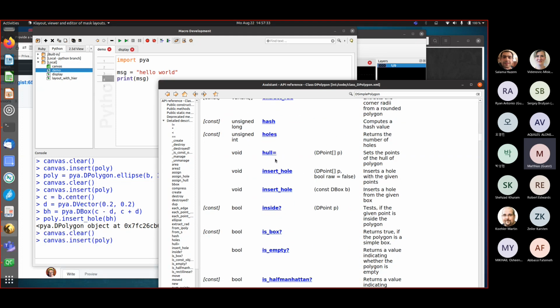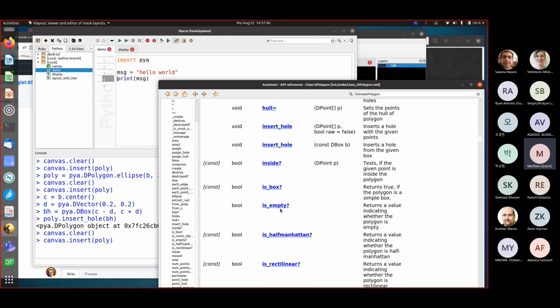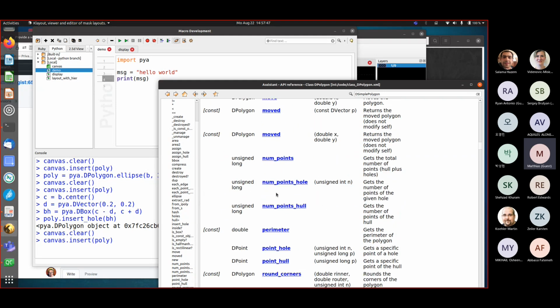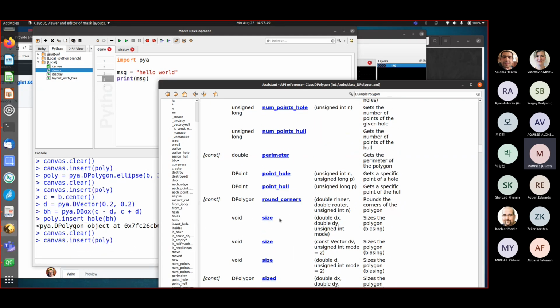Yeah, it will give you the number of holes. You can set the hulls or the outer contour to something. It can tell you whether it's empty or not. The polygon can be empty, so it has 0 points in fact, and so on. So like many methods here.